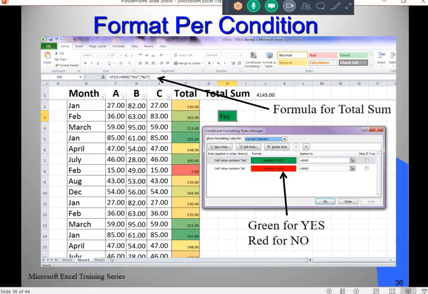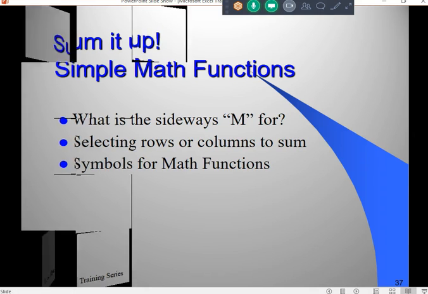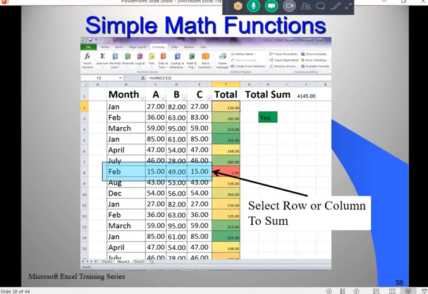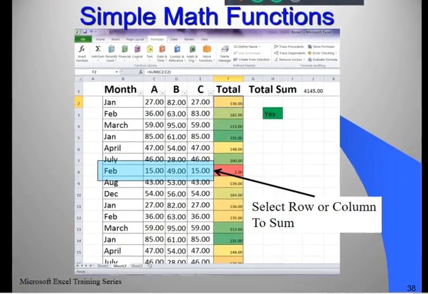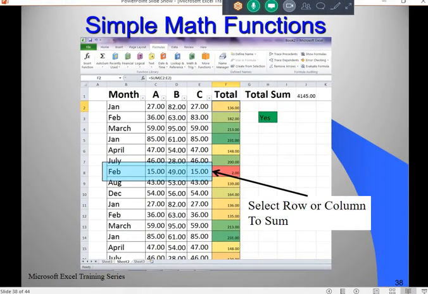And then some simple math functions. What's that sideways M that you see in Excel? We'll do some selecting of rows and columns to do some sums. And then the symbols that Excel uses for math functions is a little different. So we're looking at this spreadsheet. I'm looking at that total, that sum column over there, and I'm looking at February that I have highlighted there, and I've got 15, 49, 15, and I know that doesn't equal 2. So obviously there's a problem in there. There's not a formula in there adding that up for me.